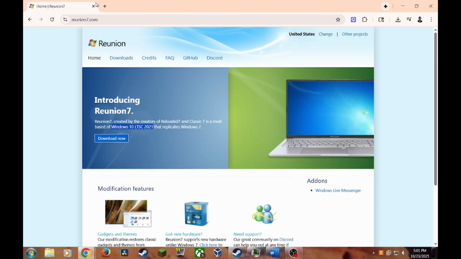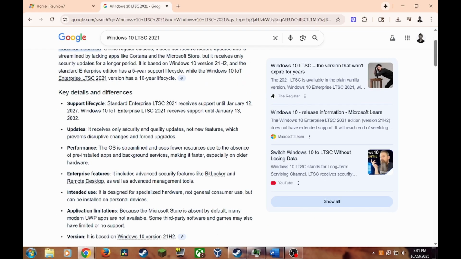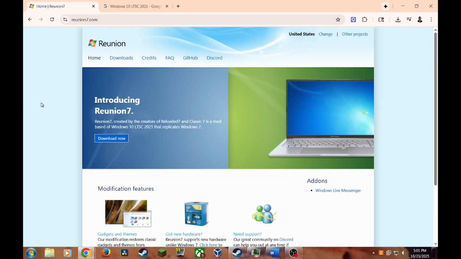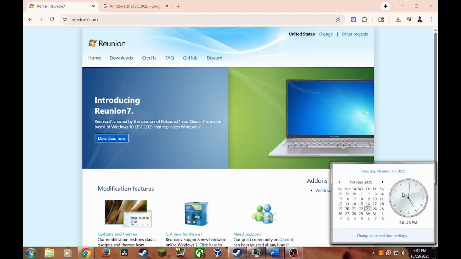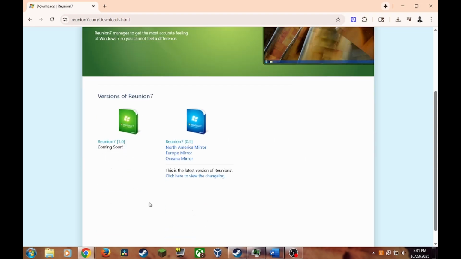Now, I'm just going to show you the life cycle. So yeah, LTSC 2021 receives support until 2027, but the IoT Enterprise version receives support until January of 2032. Now, I believe that Reunion 7 runs off of the normal version, so you're still going to get a couple more years of support. It's 2025 at the time of recording, so you're going to get a little bit longer, and I'm sure Reunion 7 is going to eventually come out with something that is based off of IoT in the future. So, just click download now, and then it'll bring you this.